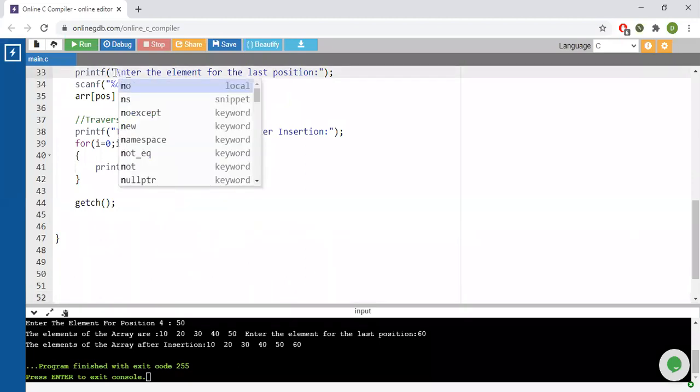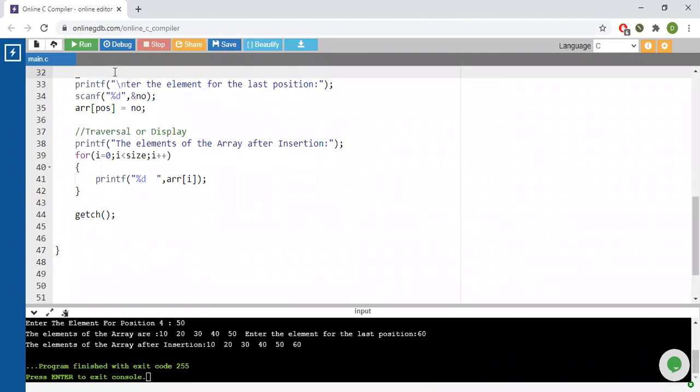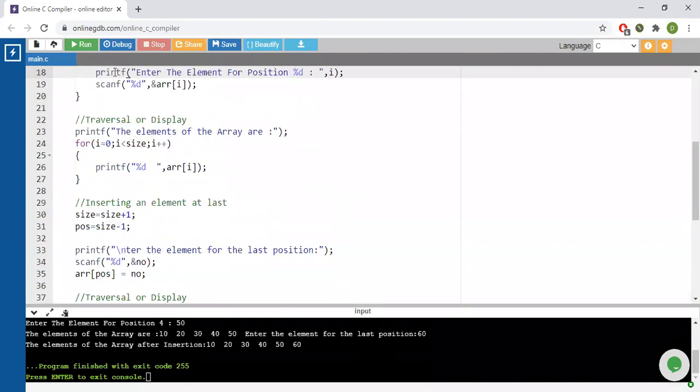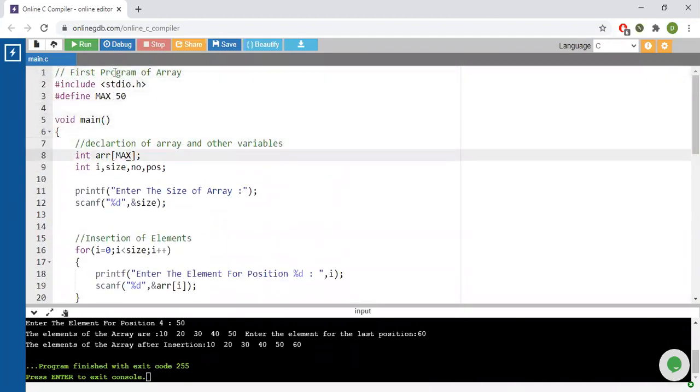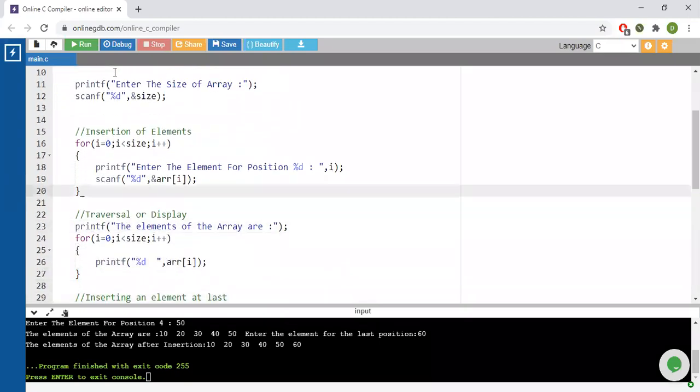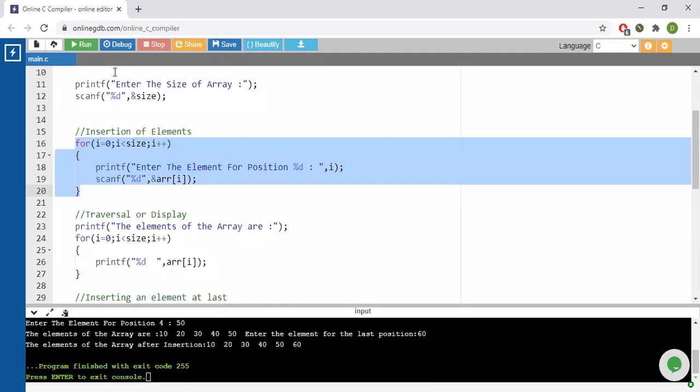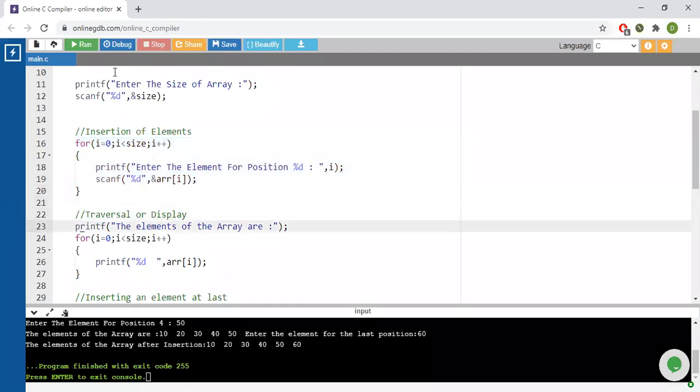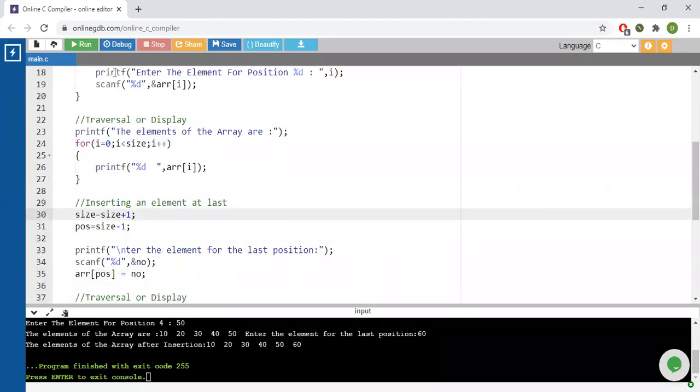This is one type of insertion, which is easy. You have to simply insert at the last, and you don't have to push the elements back again. Simply they will be staying there. You have to just insert. So again, students, I will show you what we have done: we have declared an array, we have taken variables, we have taken the size of the array. First of all, we have taken the input for all the elements for the size which the user has given us. Then we have displayed them.